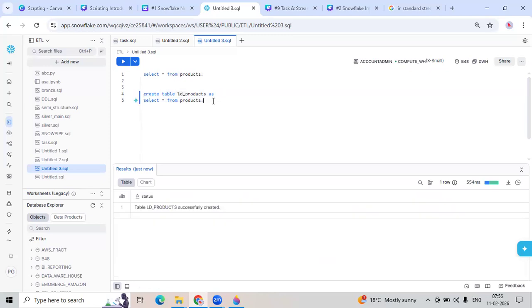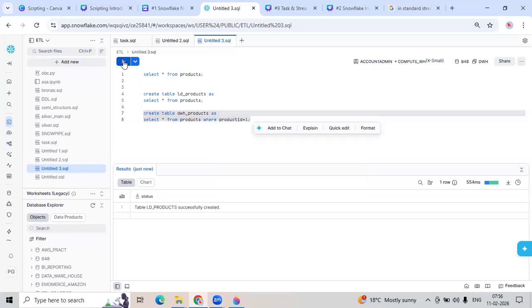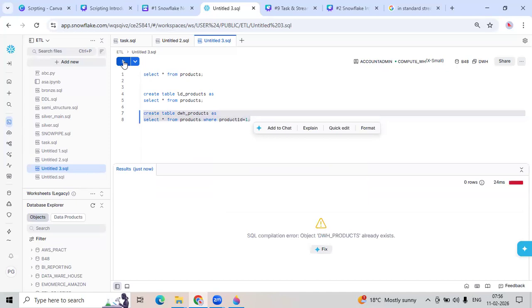Done. Let me create one more table called DWH products. In the DWH products, we have two columns to maintain the SCD type 2, and then where product ID equal to 1. Right? Done. Let me put this DW.